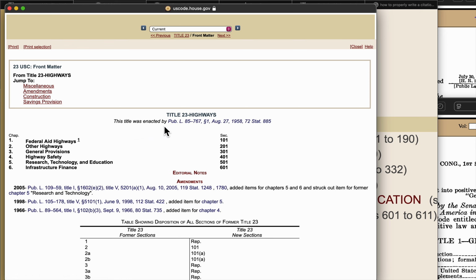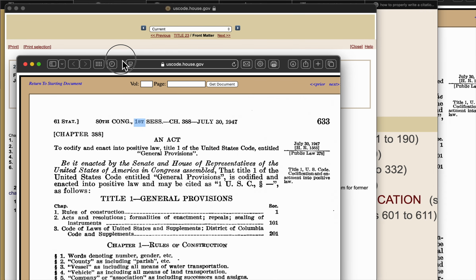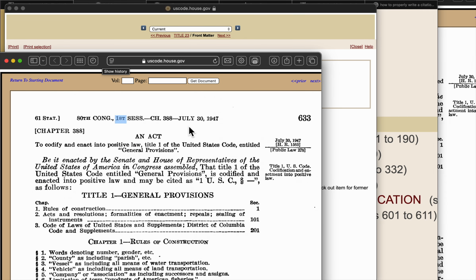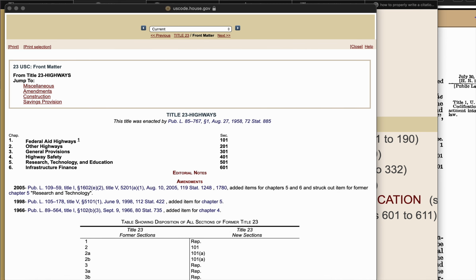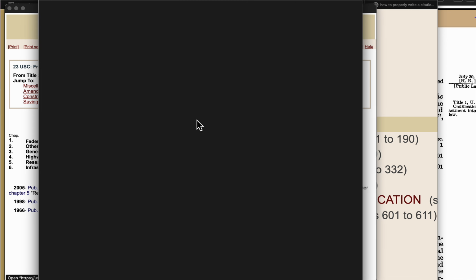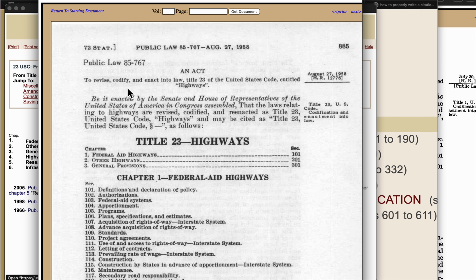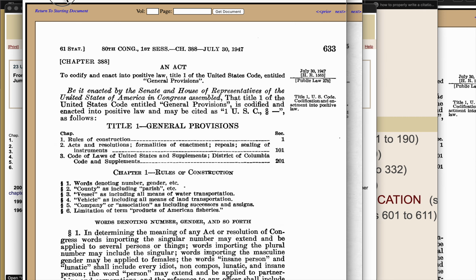This title was enacted. It doesn't say it was enacted into law. It doesn't say it was enacted into positive law like the way Title 1 does. So Title 1 under the Public Act was codified and enacted into positive law. This looks different. Title 23. This title was enacted by public law. Let's see what the public law says. Codify and enact into law, but it doesn't say codified and enacted into positive law the way Title 1 does: to codify and enact into positive law.